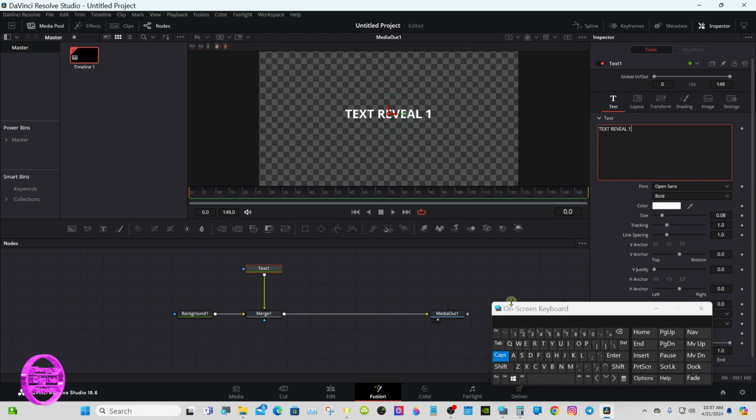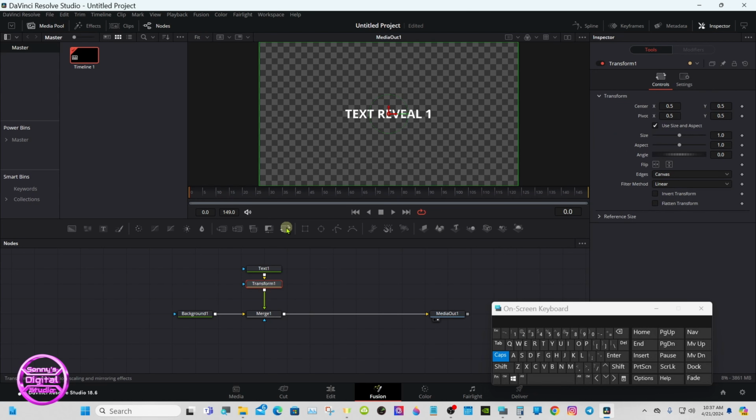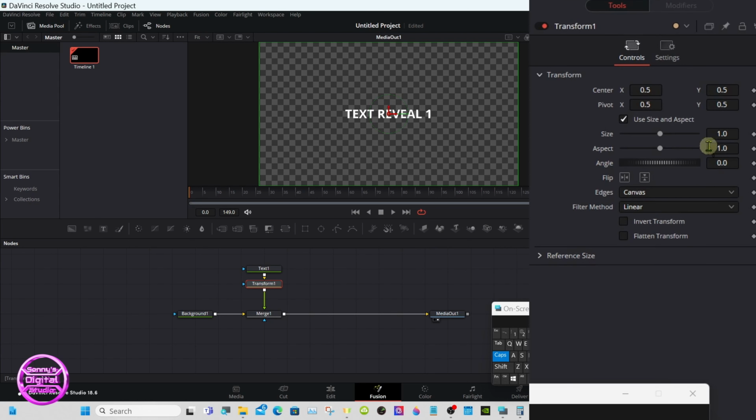And with the text node still selected, go to the toolbar, get a transform. We're going to use that one to size the default text. That way, all the settings of the text node in the inspector will be as it normally is. Nothing's changed. It won't look modified at all. I'm going to go 1.5 on the size. That's personal preference, so you can set yours to your liking.